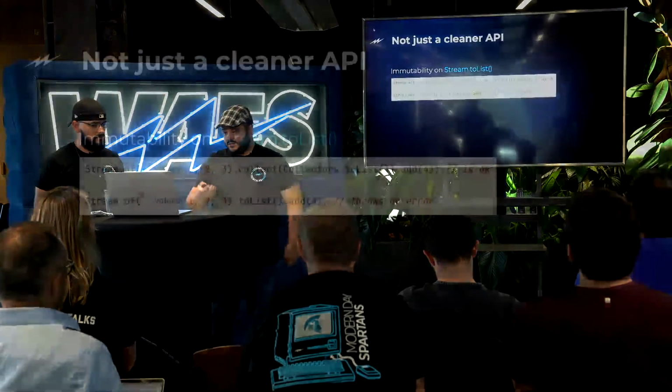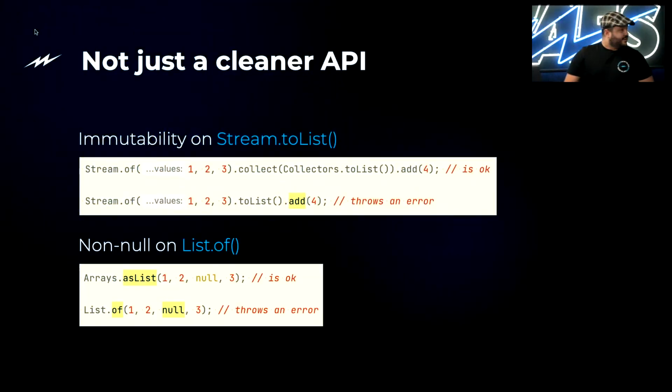What else? We have the new constructors for collections. We have List.of, and what I'm going to talk about also applies to Set.of and Map.of. Previously, we could do Arrays.asList, and it accepts a null. But right now List.of doesn't accept a null, and that applies to the other constructors as well.